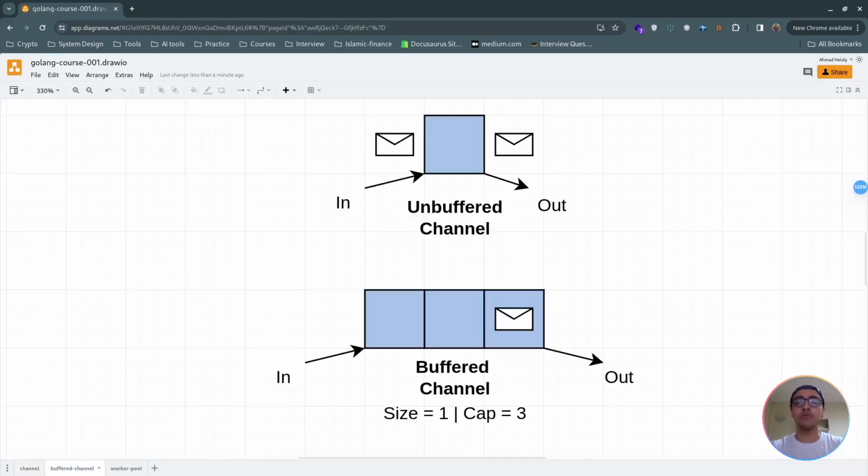In Go, there are two types of channels. The first type is unbuffered channel, and the second type is buffered channel. An unbuffered channel means that no sender can send a message unless there's a receiver on the other side waiting to process it. While a buffered channel allows you to send some messages, store them inside the channel until some processor comes and starts processing these messages.